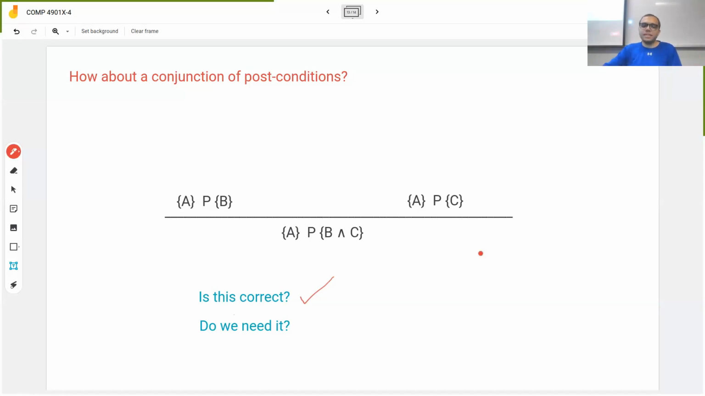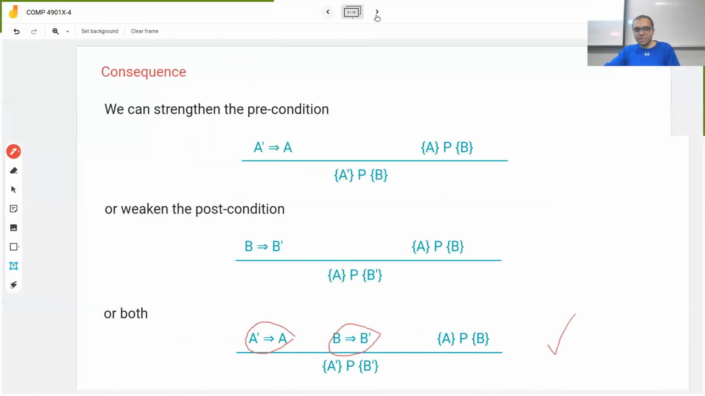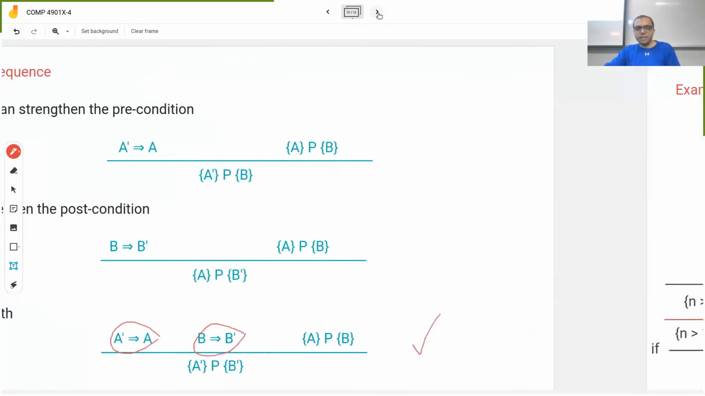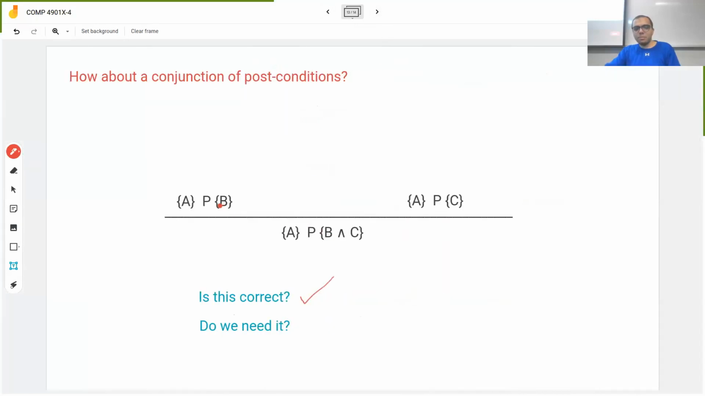First of all, let me ask you this. Is this a special case of the rules of consequence? No. Why not? Because neither of the... Yeah, so if we go back to the rules of consequence, I could strengthen the precondition or weaken the postcondition, right? But here, the postcondition that I have is stronger than both of these previous postconditions. So it's not a special case of the rule of consequence.